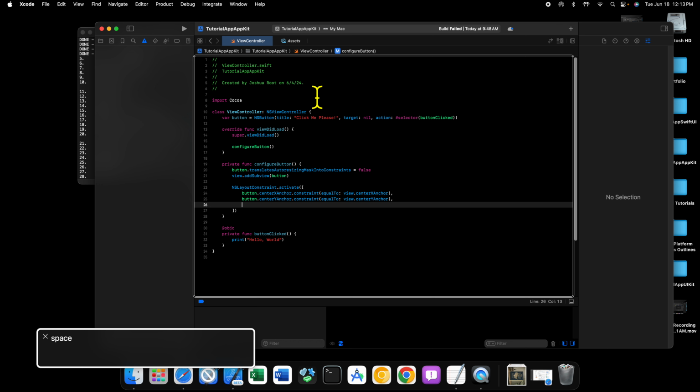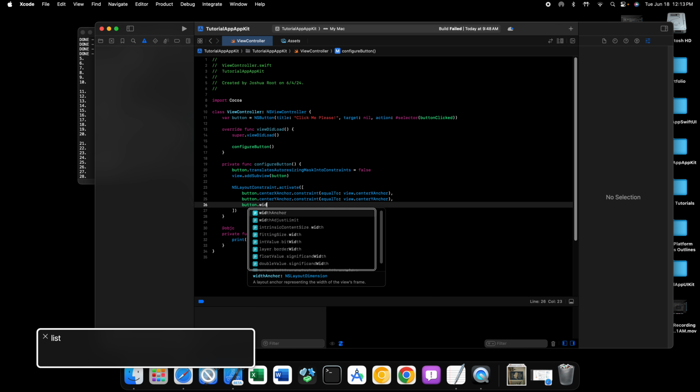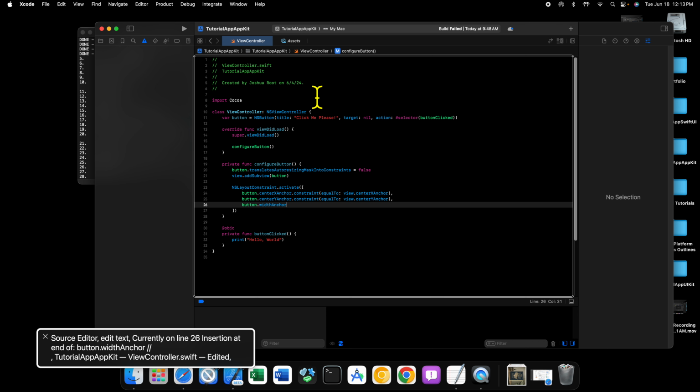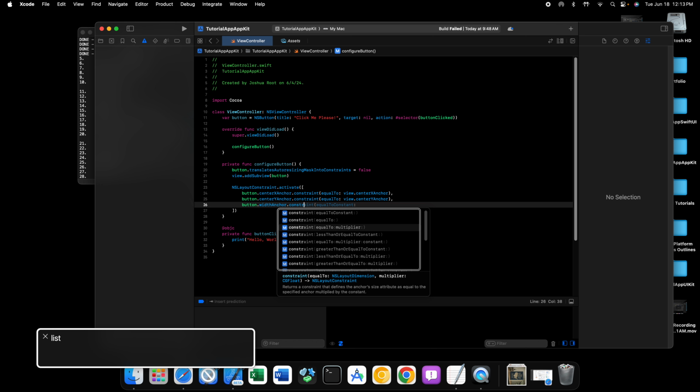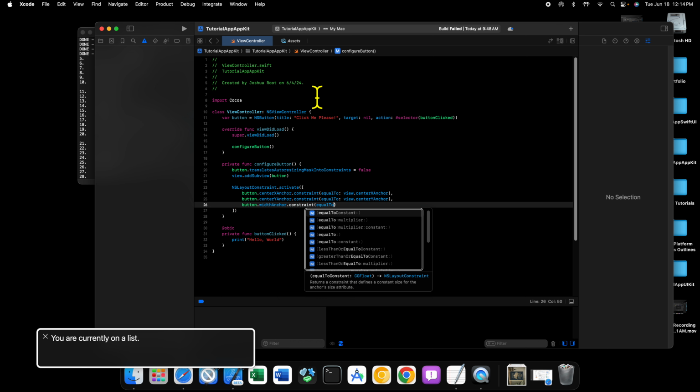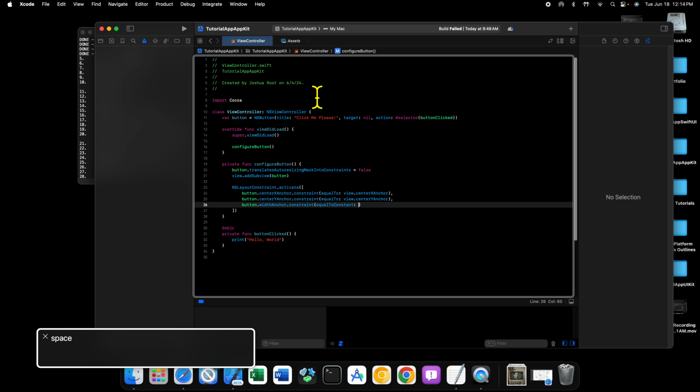So to do this, we need to say button dot width anchor dot constraint equal to constant, and we'll say 450. So now our button is going to be 450 pixels wide. At least I believe it's pixels on macOS. I know on iOS it's units. All right. So now we have all of our constraints put in place.